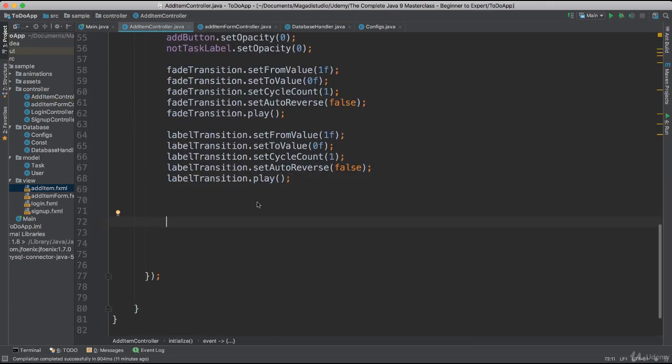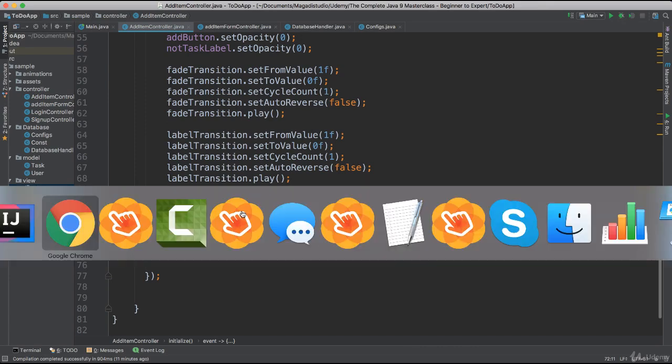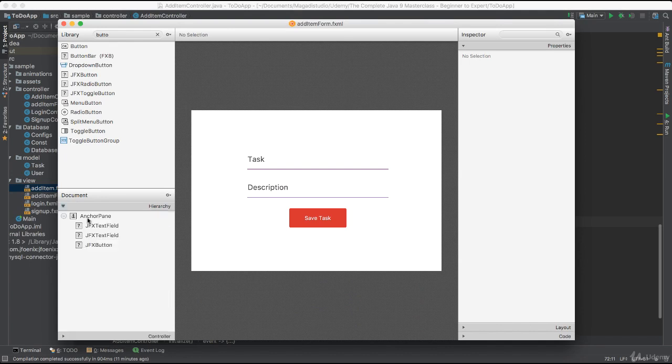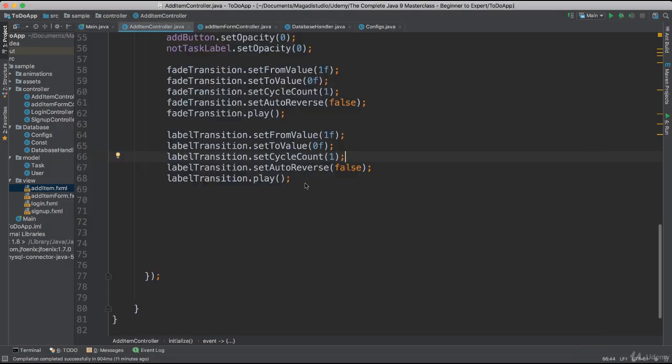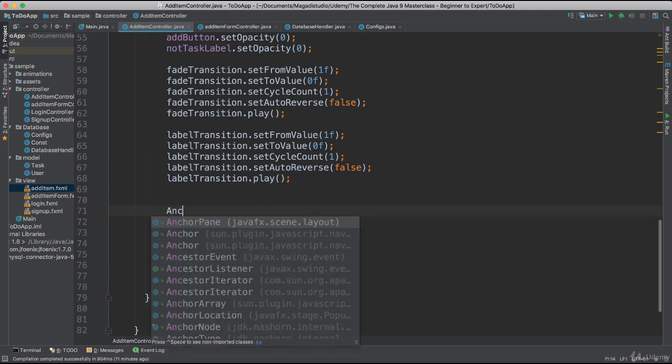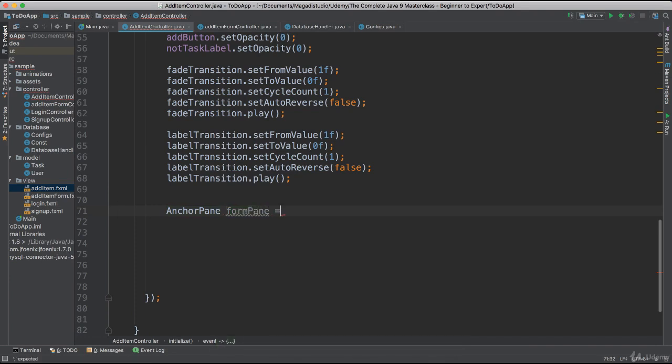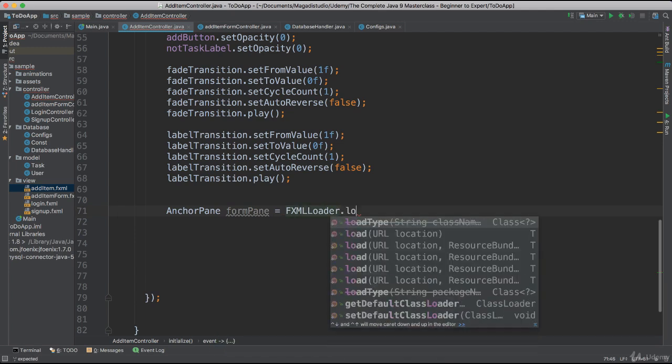So now that we have that, for now, just to see if this works, I'm going to create an anchor pane, which will be for this view here. Go ahead and instantiate this anchor pane, put it in a variable so that I can then pass this view here. So I'm going to say anchor pane. Let's call it form pane. I'm going to call the FXML loader, because we're going to load that FXML, dot load.